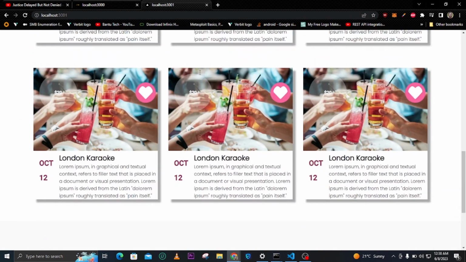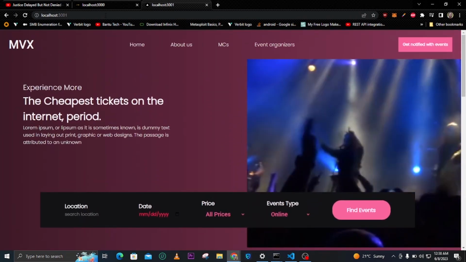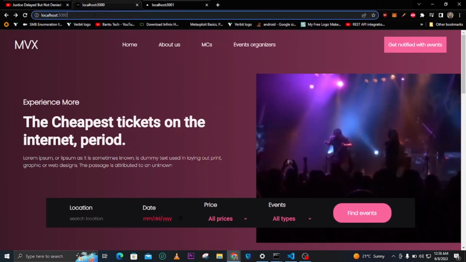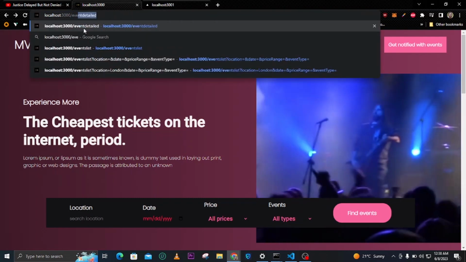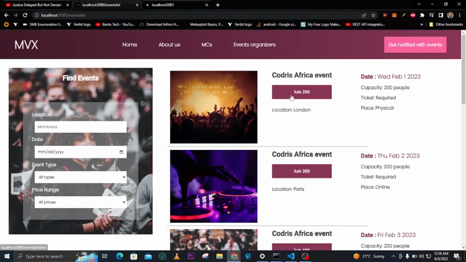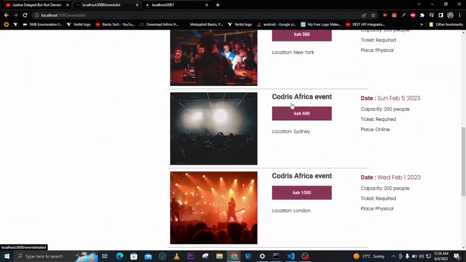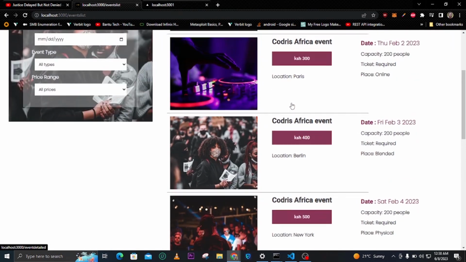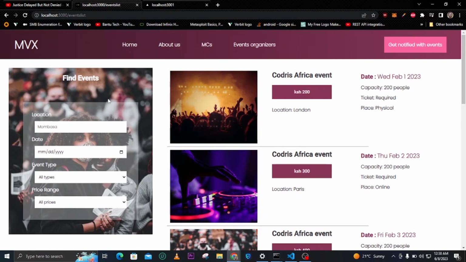But now we need other pages, like the event list page. Let me show you what I mean. In the event list, we'll have the whole list of events that we have. Let it load, and you can see these are the events. All the events will be added here, and in the sidebar we have a filter, whereby we can add our filters and filter the events according to the filters that we input here. That's what we'll be doing in this video.